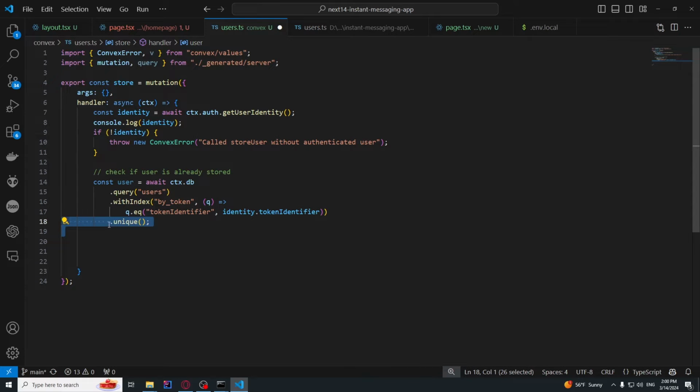Then I'm going to say .unique, so this will execute this query, and it will actually return only one, because it must be only one user. If there are multiple users with this token identifier, it will throw an error, because I want it to throw an error because there shouldn't be multiple users. So unique will throw an error if there is more than one result.